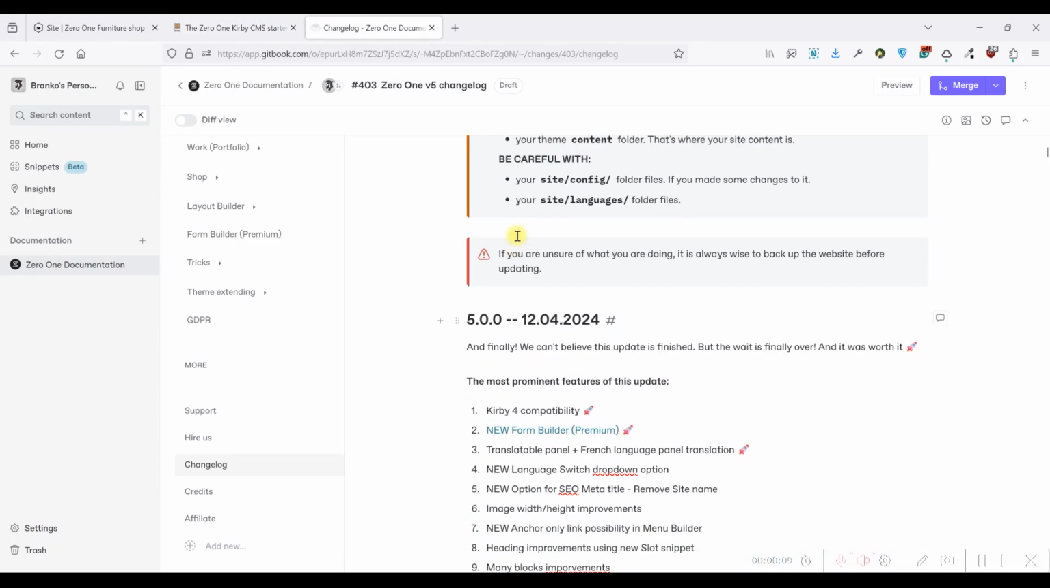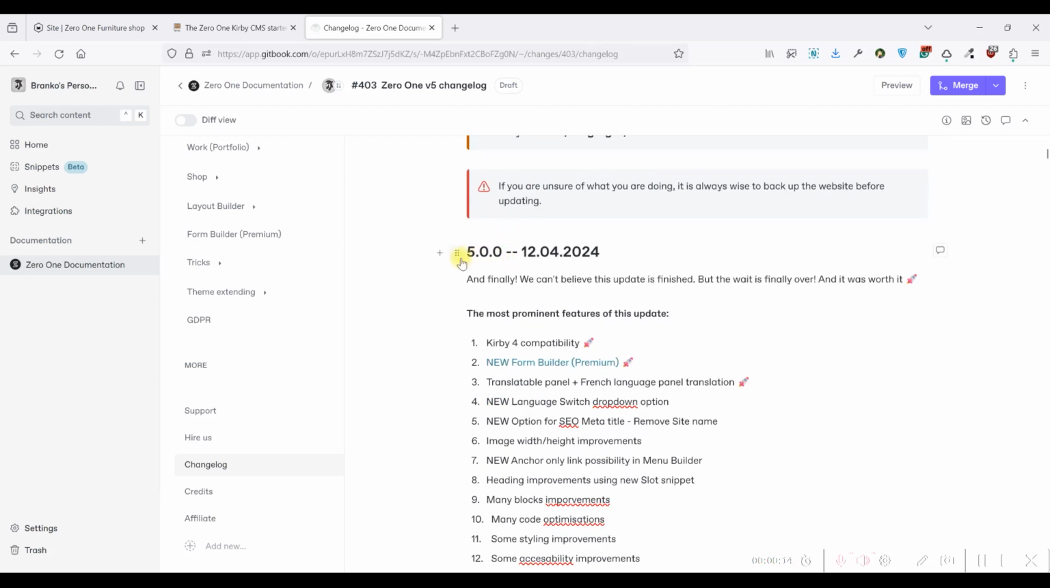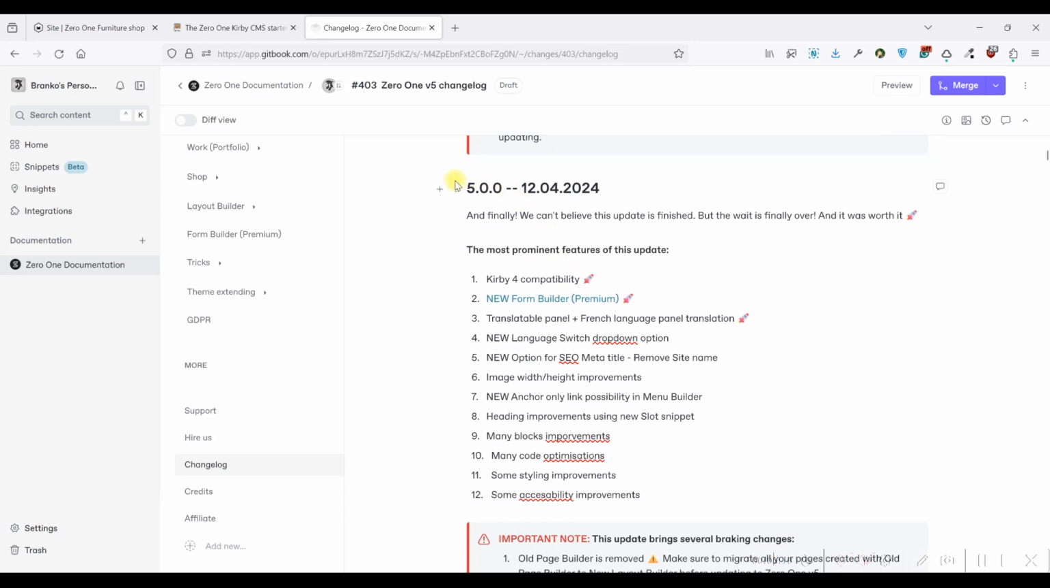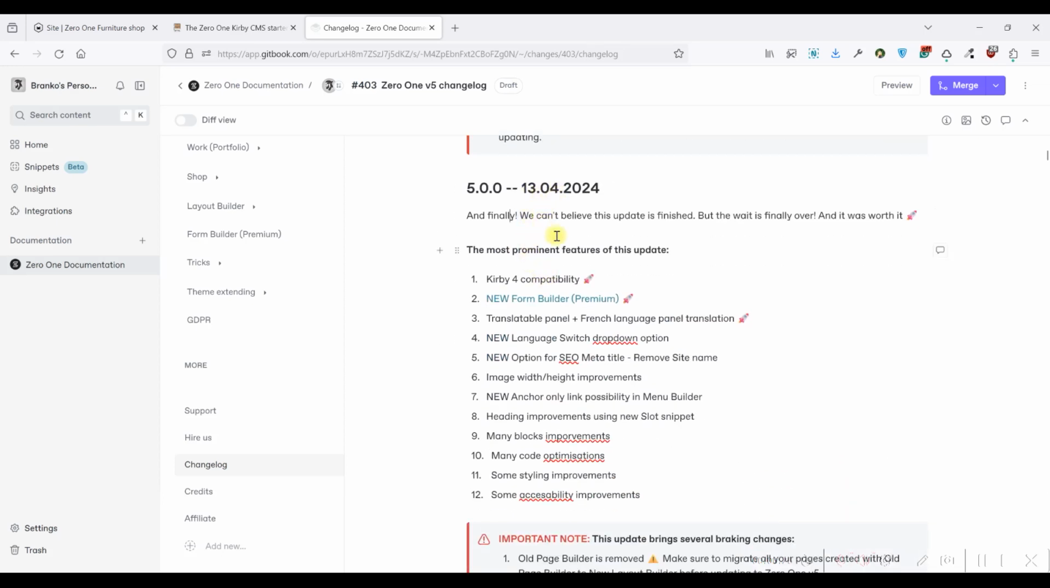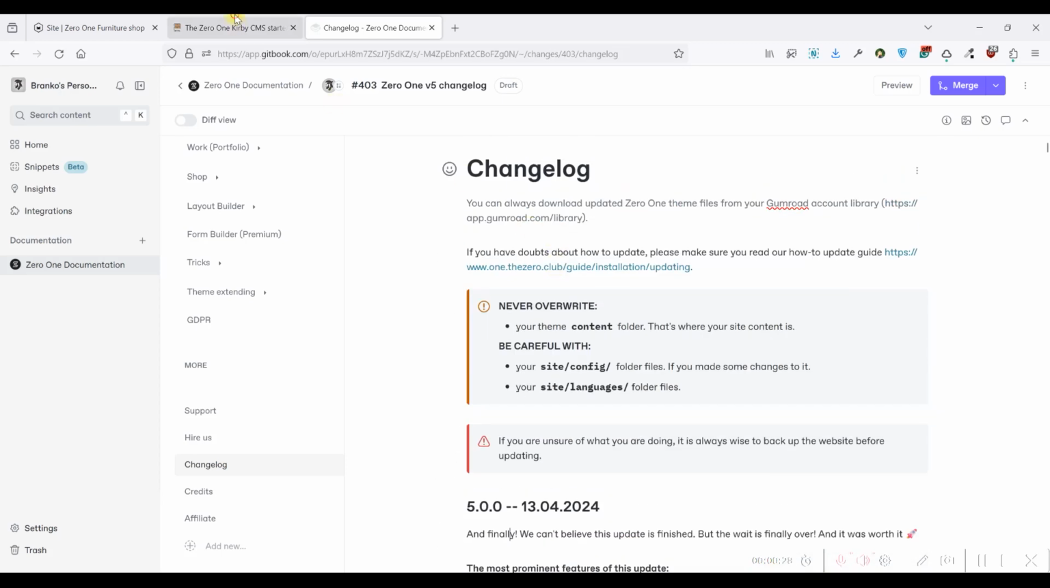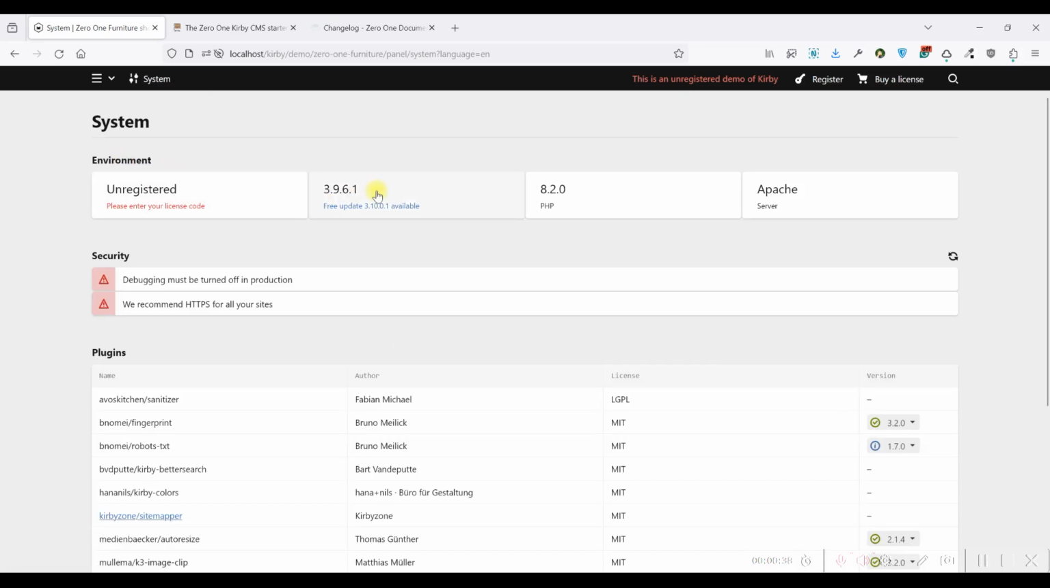I want to show you, and be sure you do it right, how to update to 01 version 5. I have here a 01 furniture demo, which is now on the old 01 version and on Kirby 3.9.